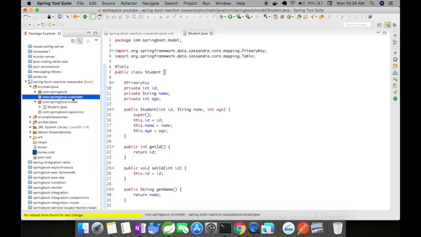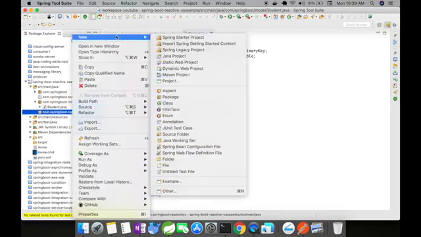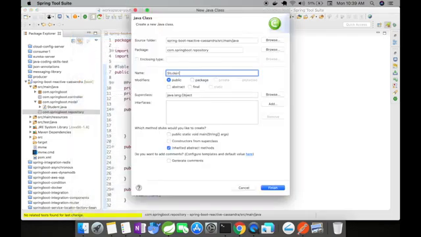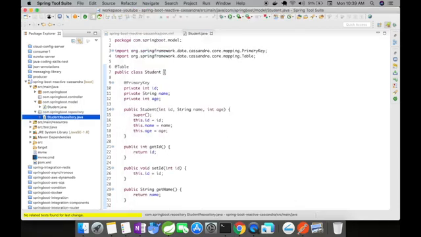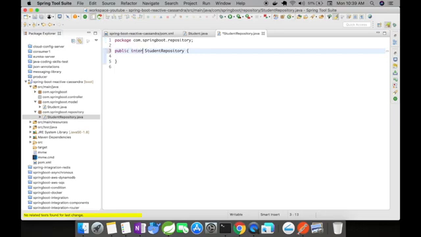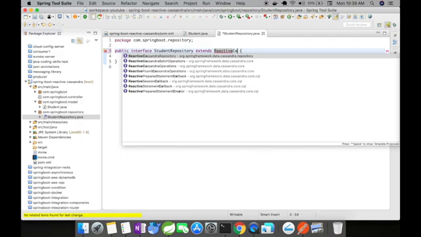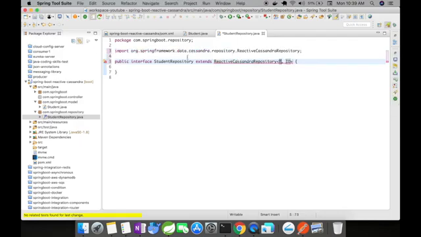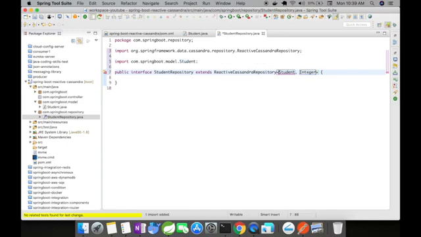Now let's go to our repository. Let's create a repository. It's going to be an interface. So this is the one that we need. Okay, it's going to be of type Student and Teacher, because that's our primary key.